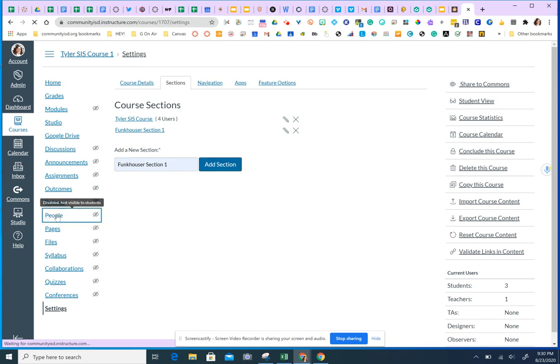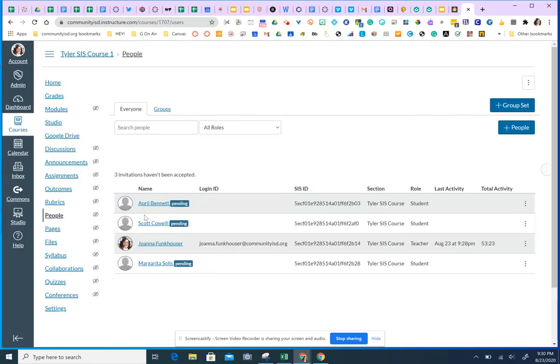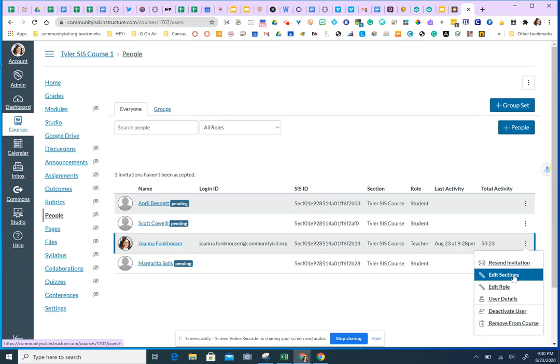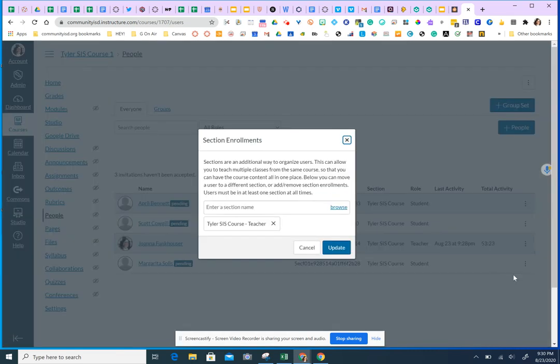That will be the next step. So go into the tab for people. Once I am into the People tab, if you notice, I have my students, and then on this side at the far right, you will see 3 dots. Click on the 3 dots, and then you want to edit the sections. So once you are there, remember you want to enroll yourself into the section that you created.